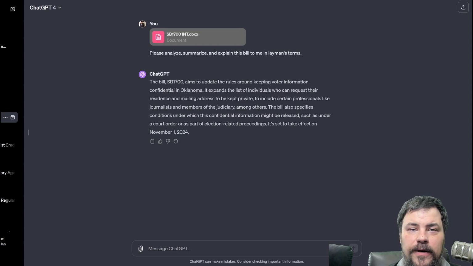The bill also specifies conditions under which this confidential information might be released, such as under a court order or as part of election-related proceedings. It is set to take effect on November 1st, 2024.